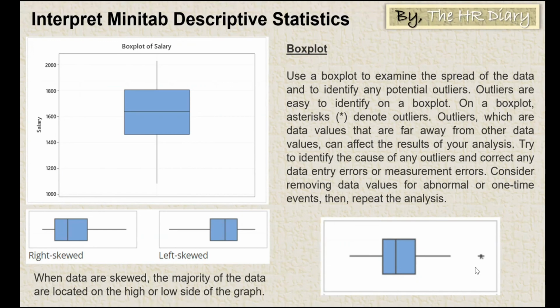Then repeat the analysis. When data are skewed, right skewed or left skewed, the majority of data are located on the high or low side of the graph.